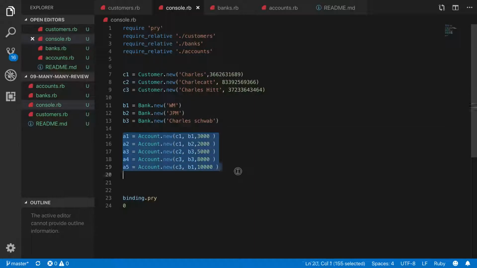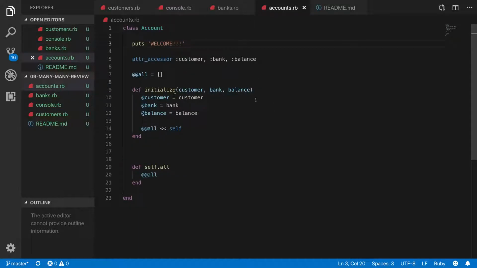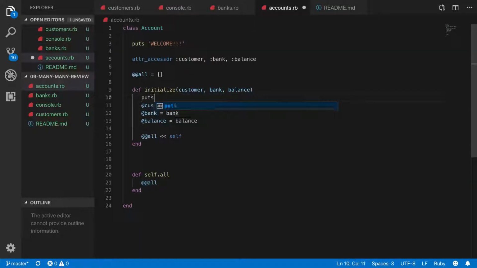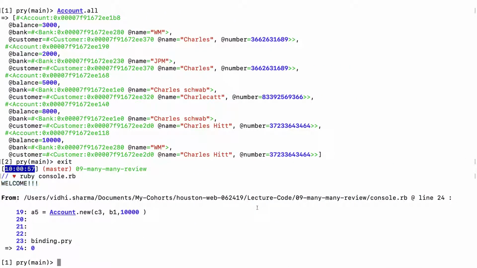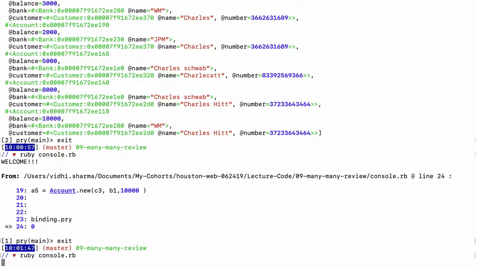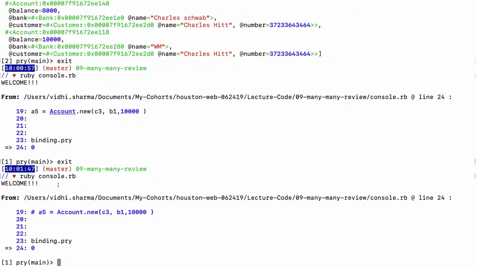But suppose I am not creating this, okay? I'm not creating any of the accounts there. I want to show you guys one thing. So here I am putting a puts statement. And I'm saying I am inside initialize method, okay? So what I'm gonna do now is exit it out. Can you guys see? We can just see the welcome at this moment. Now, as soon as I do Account dot new, first thing is customer, that is C1, B1, and I'm passing 3000 in there.